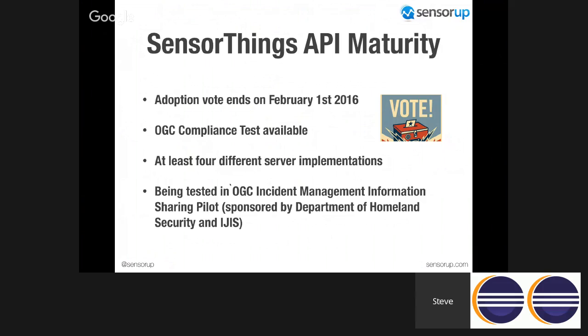It's very, very critical to evaluate the maturity of a standard, right? And there are at least 4 different server implementations, and SensorUp's implementation is just one of them. So choices, right? It's good for everybody. I strongly believe in this open standard. And it has been tested in the OGC Incident Management Information Sharing Pilot for DHS and IGES.